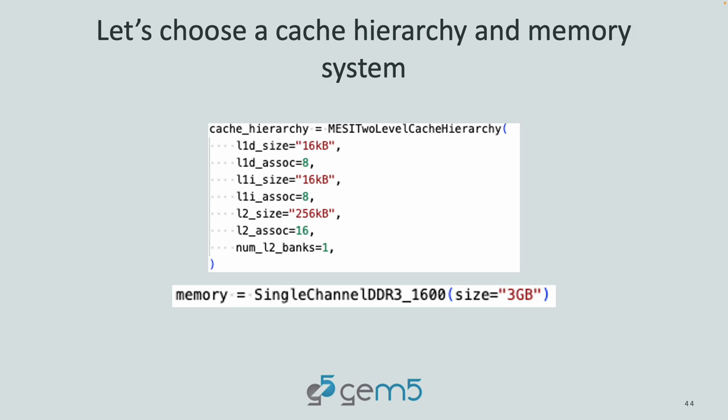Essentially, you can see from the parameters we're passing to it that it is, of course, a two-level cache. We're setting the L1 data size, its associativity, the L1 I size, and so on all the way down to the number of banks. You can just type that in, but essentially this is our way of setting up a two-level cache hierarchy system.